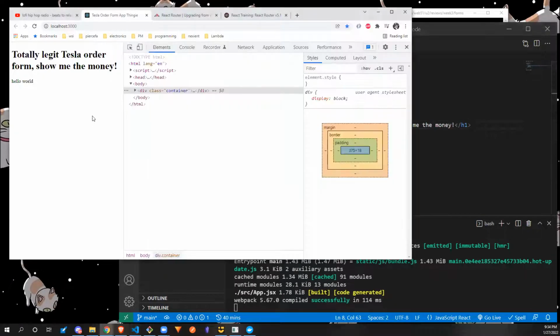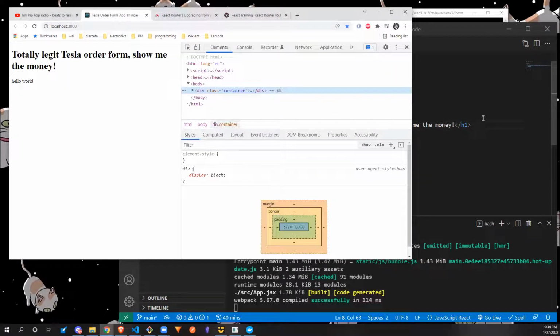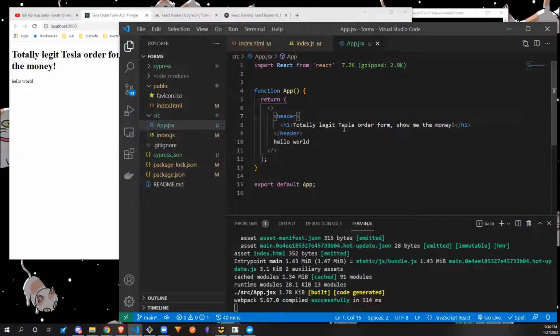So these are totally legit Tesla order form. Show me the money. Sounds legit, right? Very. Totally legit.